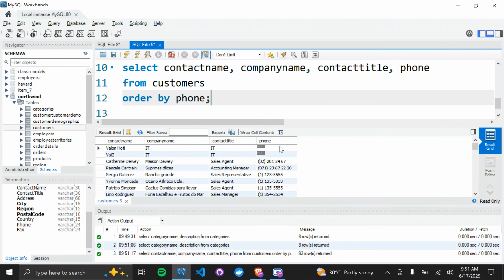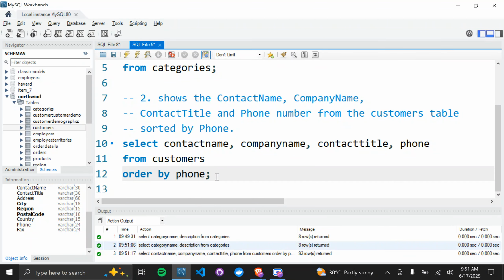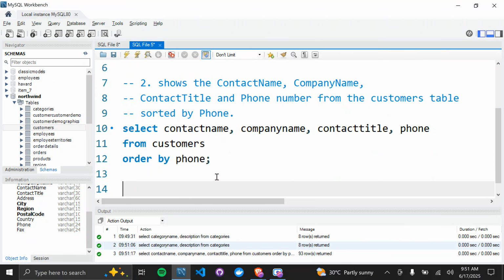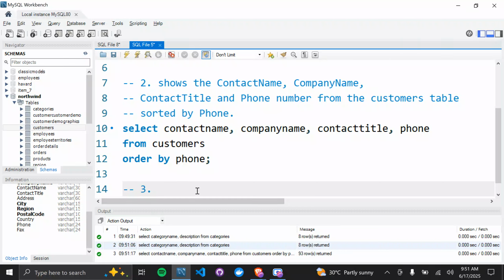Perfect. So see phone number, contact name, company name, and everything gets sorted by phone number. Perfect. So let's go to the third one. Third one, and it is going to be to show the capitalized, and that's interesting.